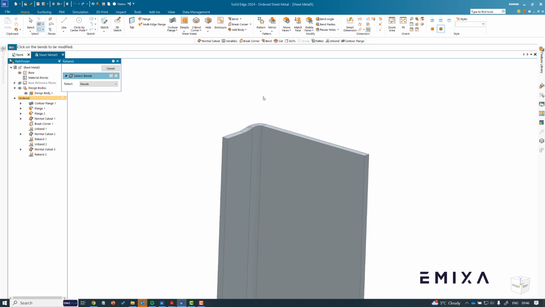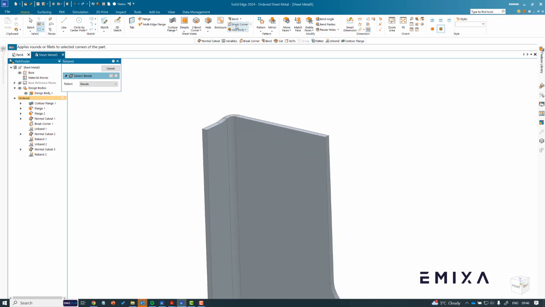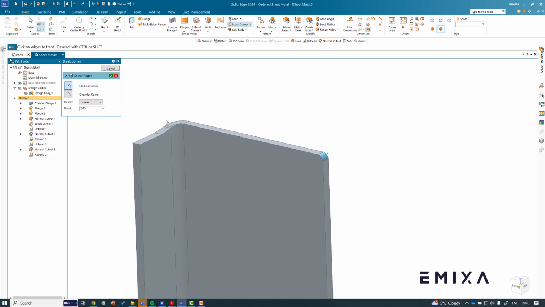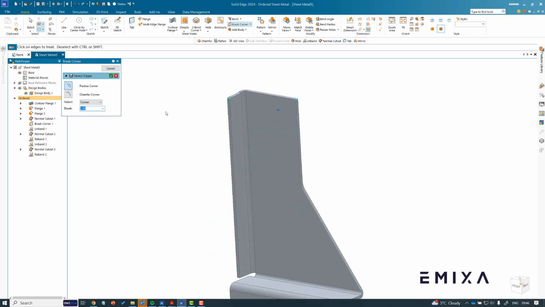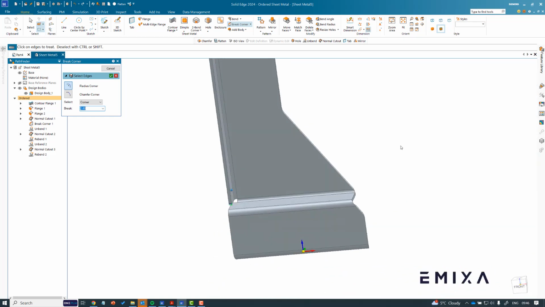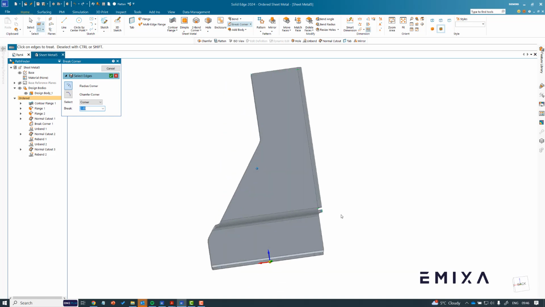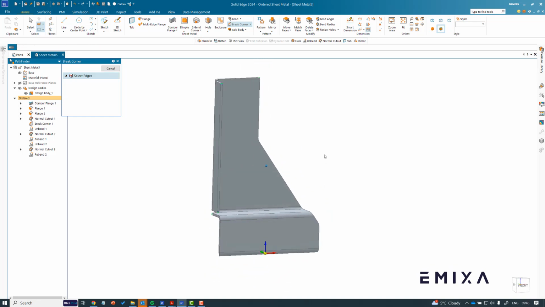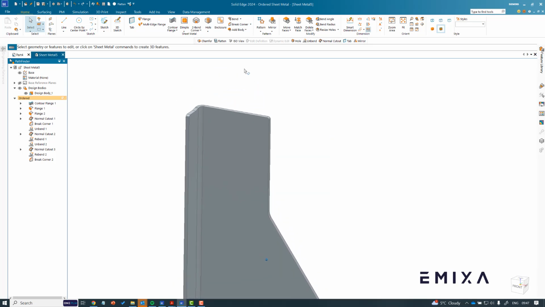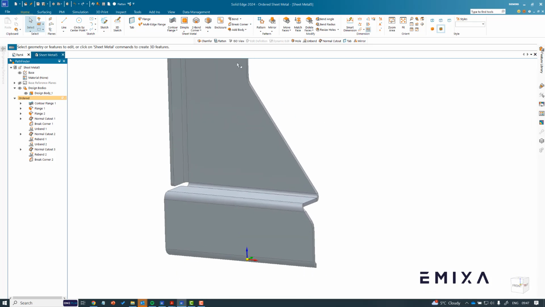Okay, so next we need to put some more rounds on. So I want to do some break corners. A lot of these rounds, we're just going to put some 2mm rounds on these, just to make sure these are nice and safe on here. That's the rest of those rounds all done. So we've got a nice safe part. And then next we're going to put some holes in.